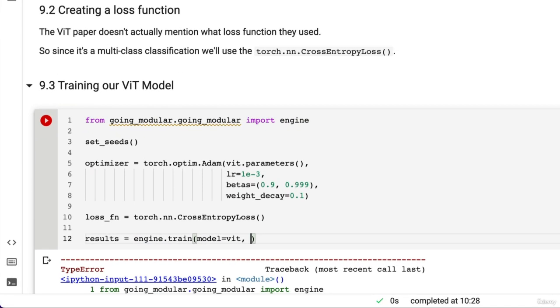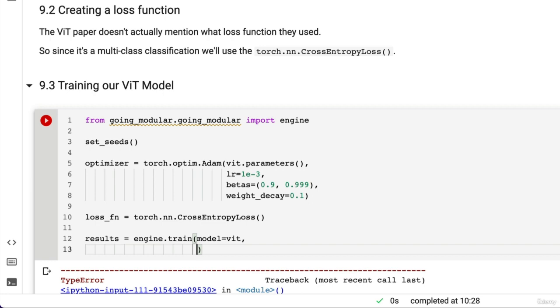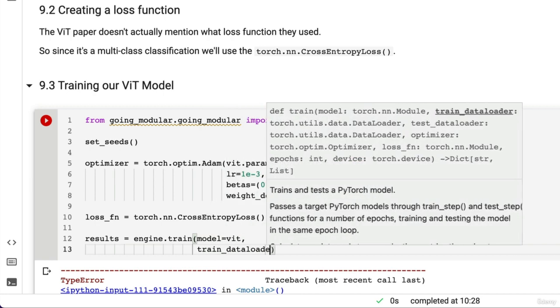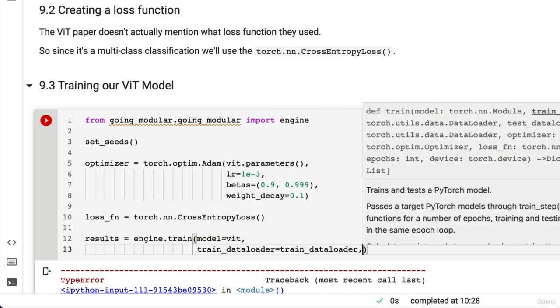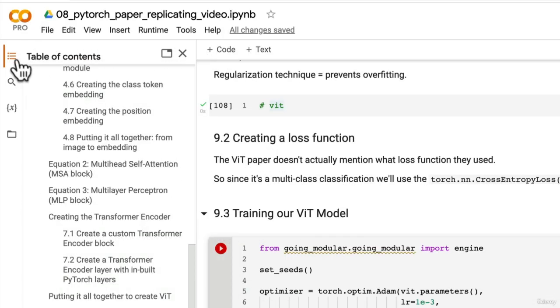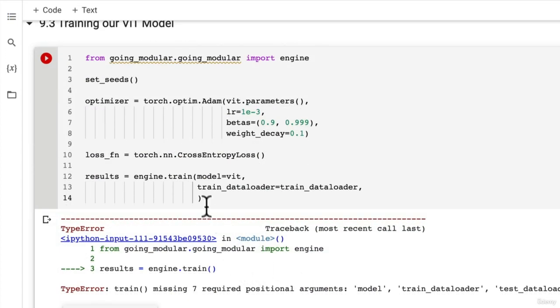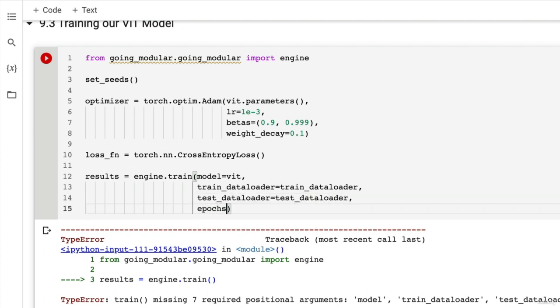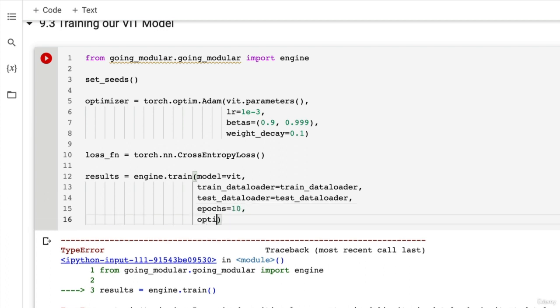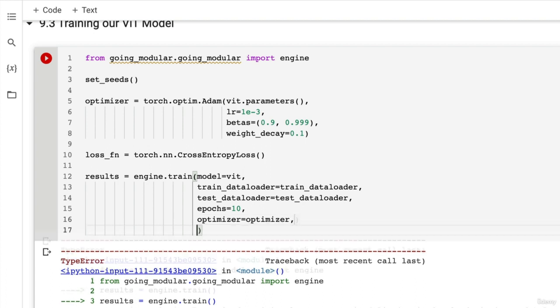Engine takes a model, of course, so we'll pass in the ViT model. And then we have a train data loader, which is of course going to be our train data loader instance that we created right back up in section 2, create datasets and data loaders. Seems so long ago now. And then we have test data loader equals test data loader. And then what else do we have? Epochs. Let's train for 10 epochs. We'll pass in our optimizer, which is the ever faithful Adam optimizer. And then we'll pass in our loss function.